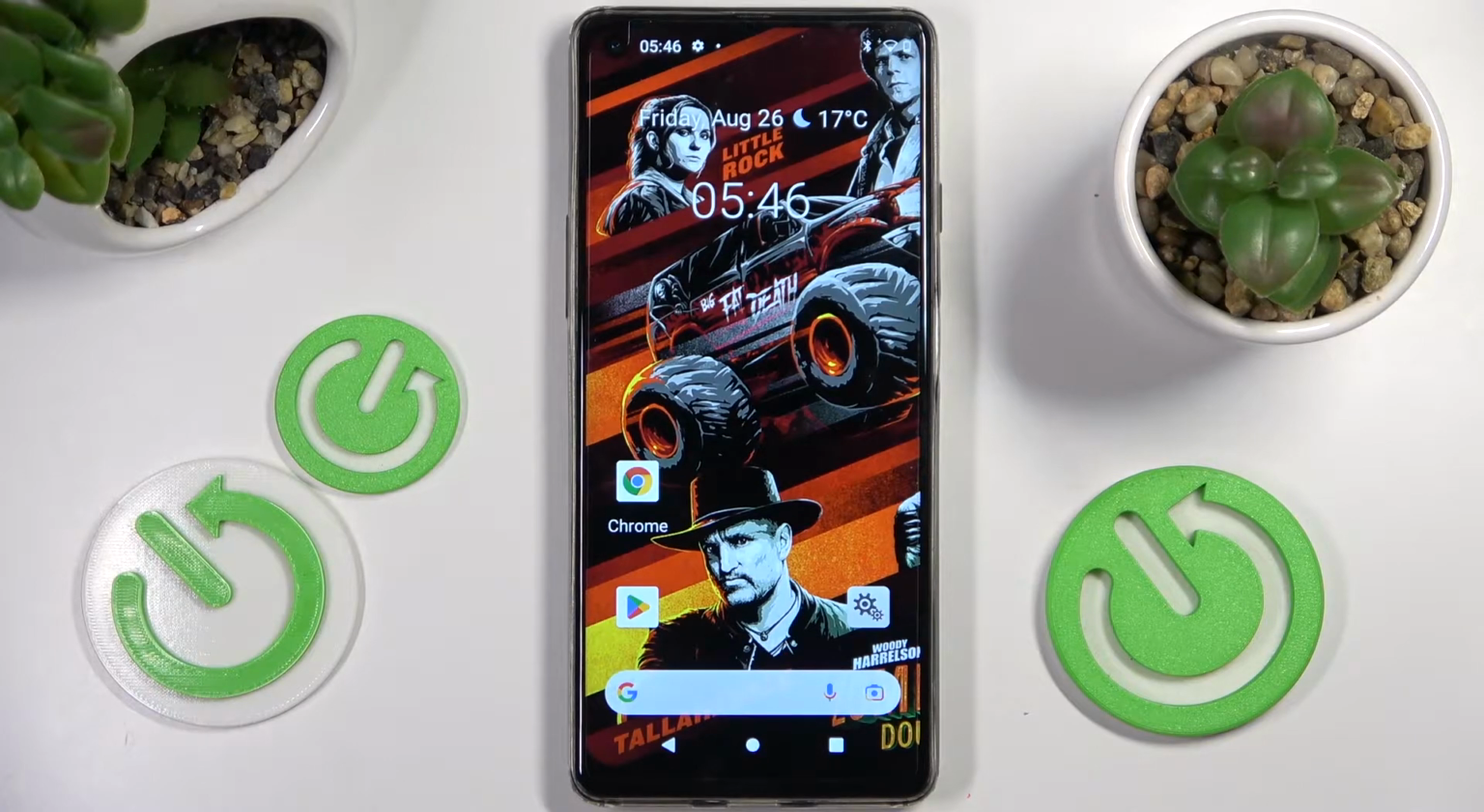Hi! In front of me is CUBOT Max 3, and today I would like to show you how you can install and apply Apple layout on this Android.